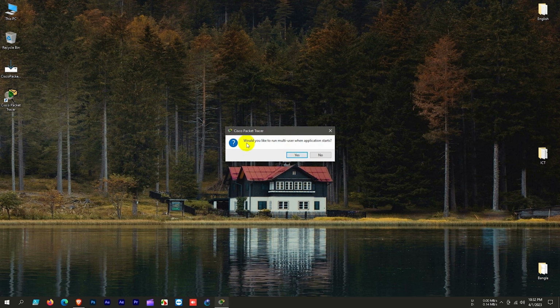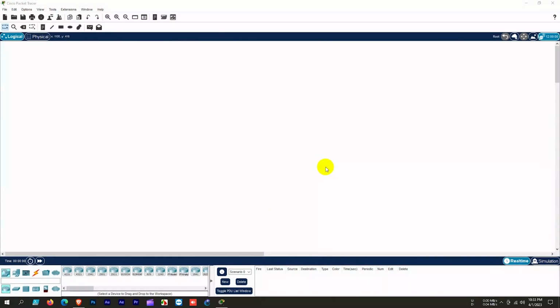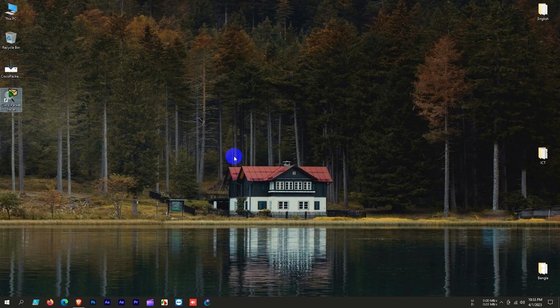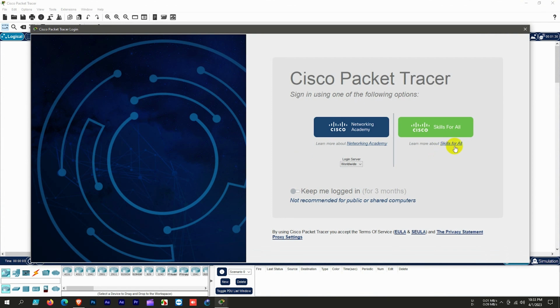A message pops up: would you like to run multiple users? I accept and hit the Yes button. After opening the Packet Tracer default window, it shows me to activate this app using Networking Academy or Skills for All account. I already created a Cisco Skills for All account, so I activate this app using the Skills for All option and hit enter.